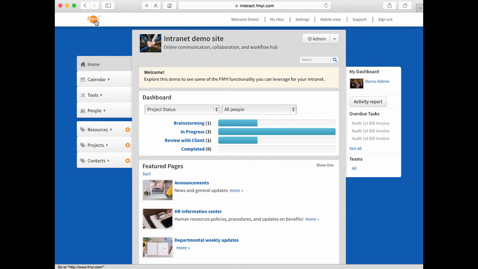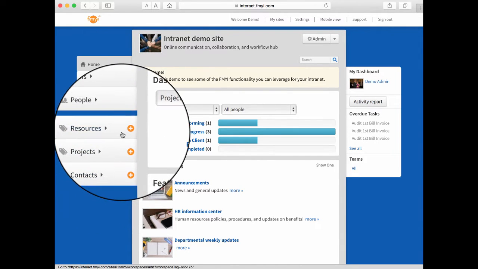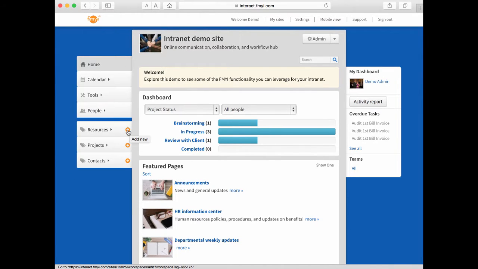There are lots of ways to customize this site to fit your needs. The left navigation has your workspace categories. This is how you organize your site. The plus sign is how you add new workspaces in each category to post information and streamline communication.